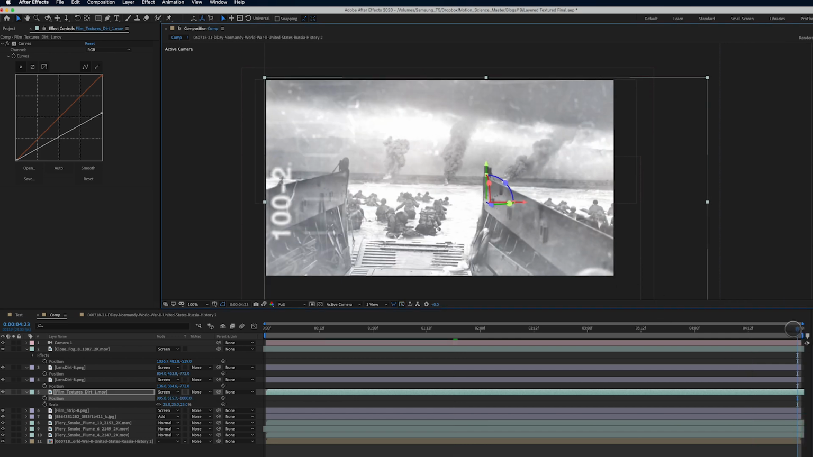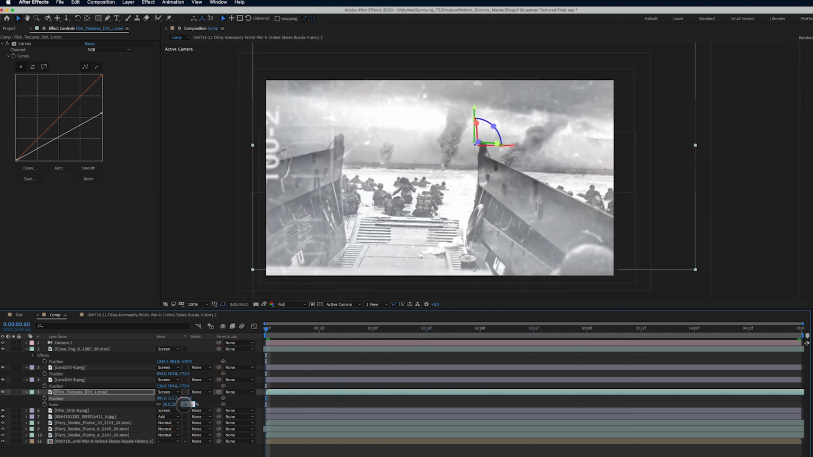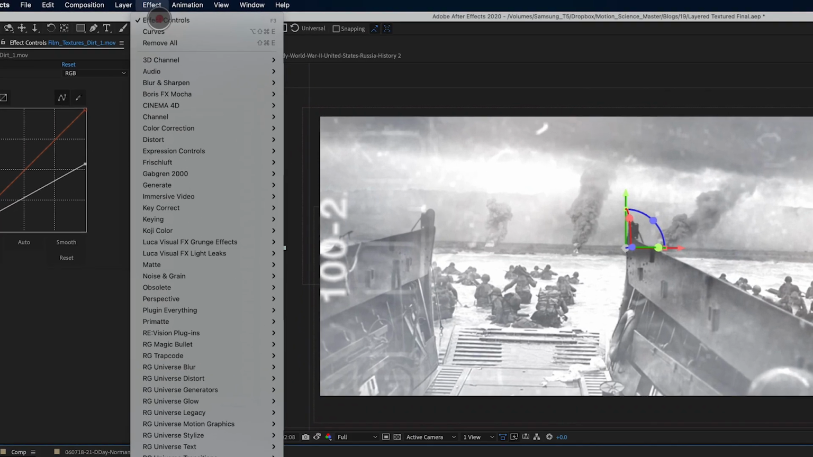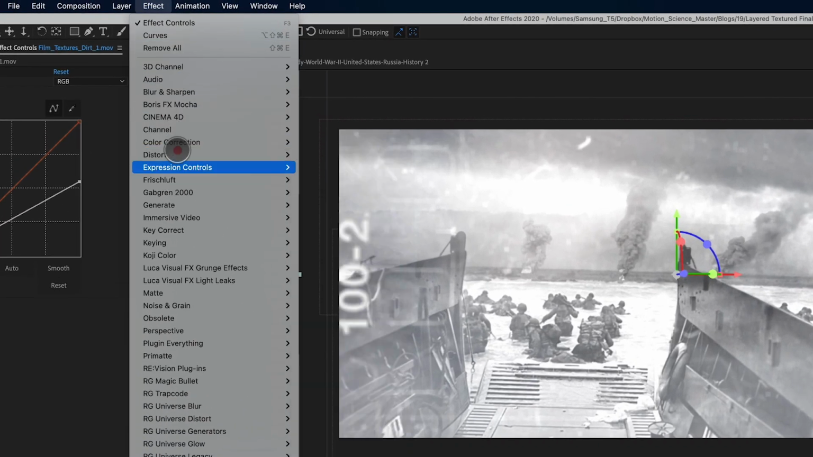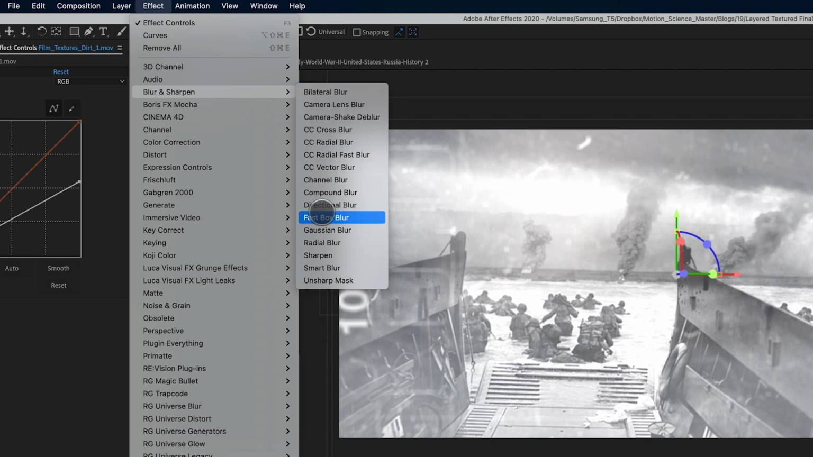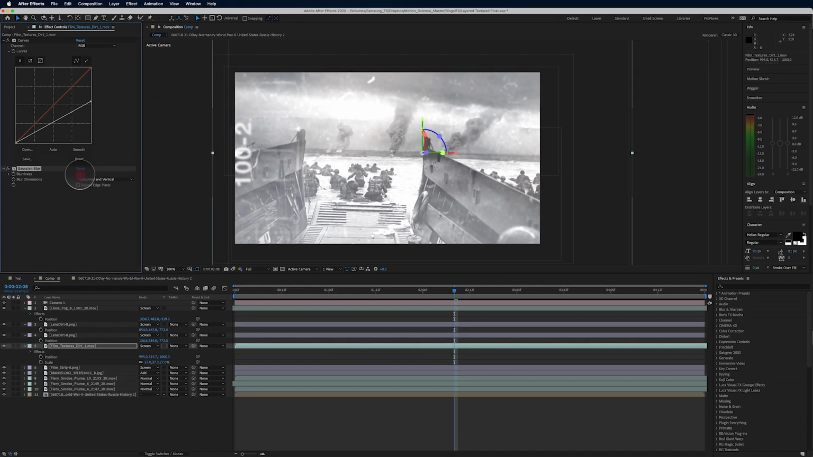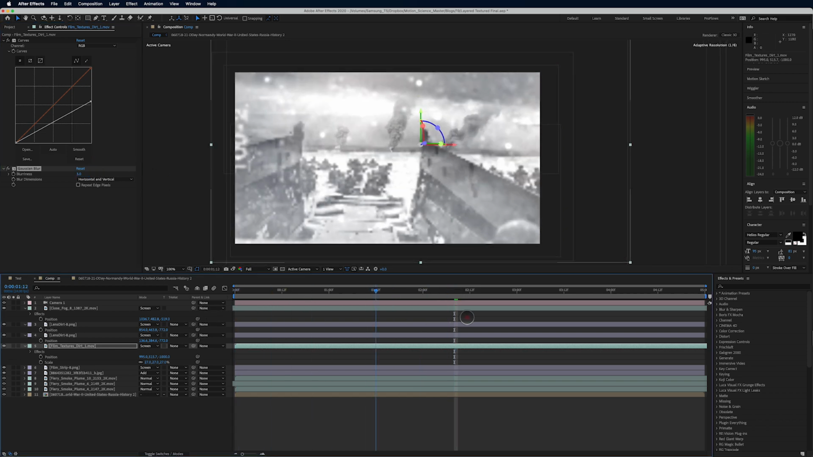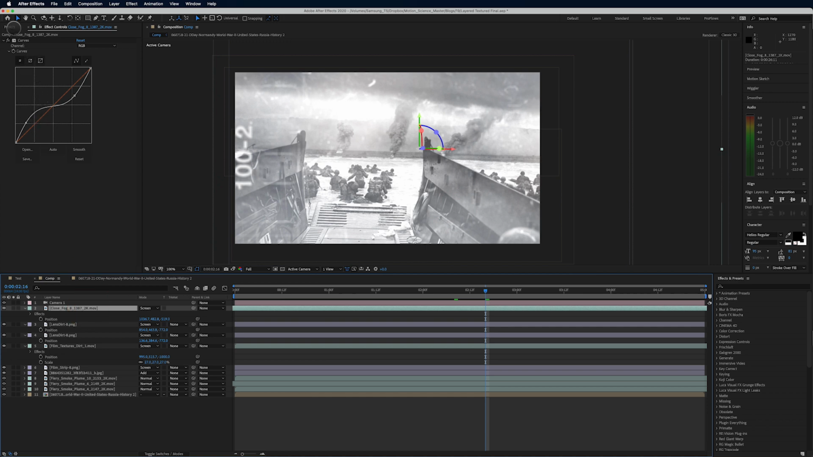Something like this. Actually, I got to increase the size again just a bit. And then maybe I think I'm going to blur this out just a hair. Let's go to blur and sharpen and Gaussian blur, and let's just go like a 3. Just a little bit of a blur there. I like that.